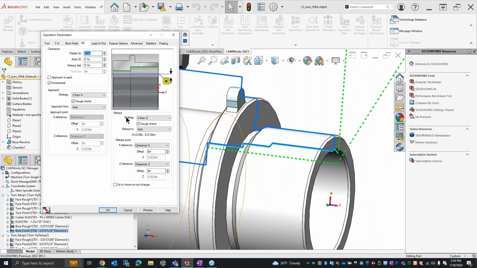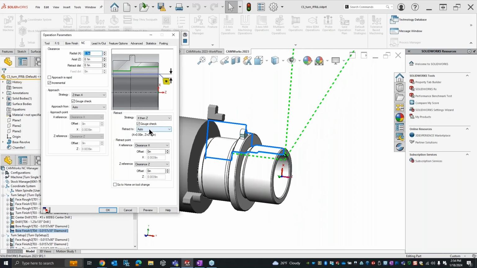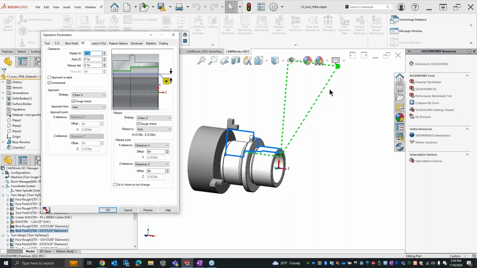When you pick auto, do you know what auto does by any chance? No, tell me. Auto can do two different things depending on the situation. Let's just talk about retract. How is it going to retract? When you have auto, if the next operation is a tool change, then it's going to clear out to the preset positions or the home position.